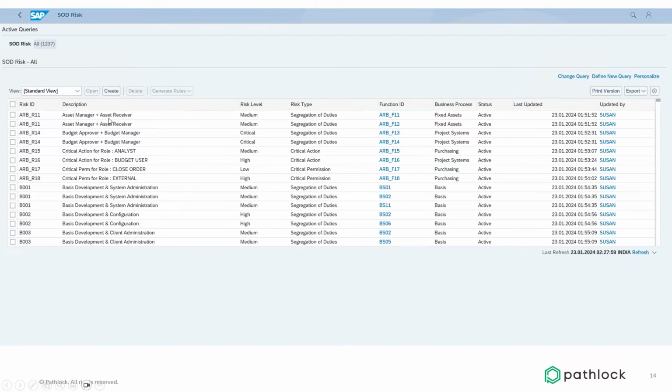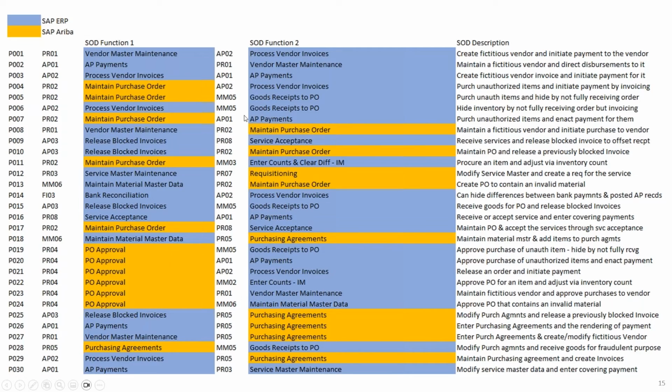You can have single system risk in Ariba. You can have critical actions, critical permissions, critical roles, and you can have segregation of duties that all are within the Ariba single system itself. And if you take a look and just say, maybe I'm going to move my procurement, my purchasing, my buyer or buying, that's what I'm moving to Ariba first, that actually requires me to change my SOD rule sets.